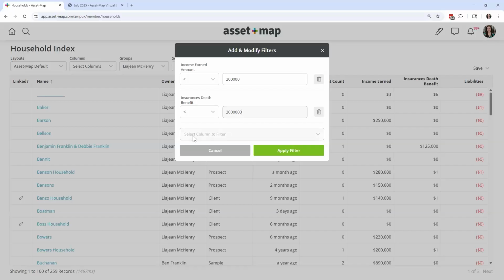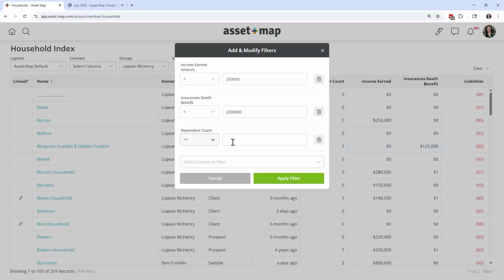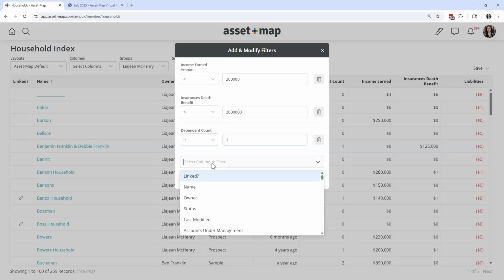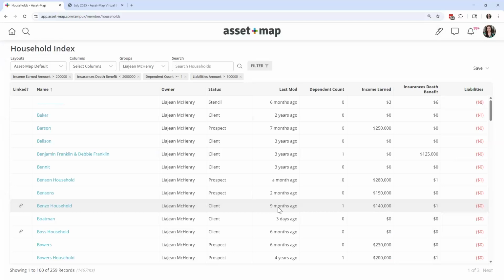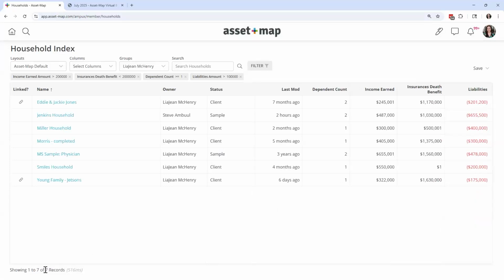Okay. Column filter next. I'm going to start typing dependent. I want to see households that have greater than or equal to 1. Finally, I want to look at liabilities amount, and I want to look at households that have, let's say, more than $100,000 of liabilities outstanding. If I click apply filter, it does the work for me, and it lets me know that 7 out of those 260 households match this filtering criteria. And what do you know? I happen to be meeting with these people a week from tomorrow, so maybe that's going to be the first opportunity that I dive into today.